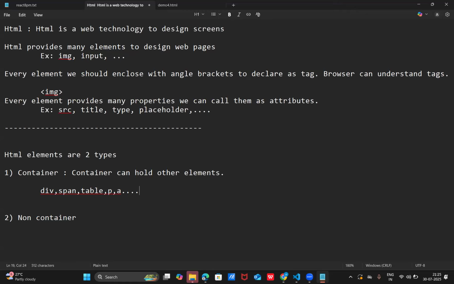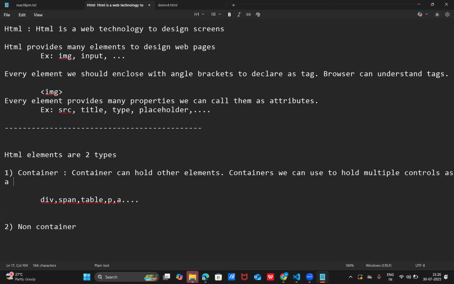What is the reason to use containers? Why are we using containers? We can use containers to hold multiple controls as a group.